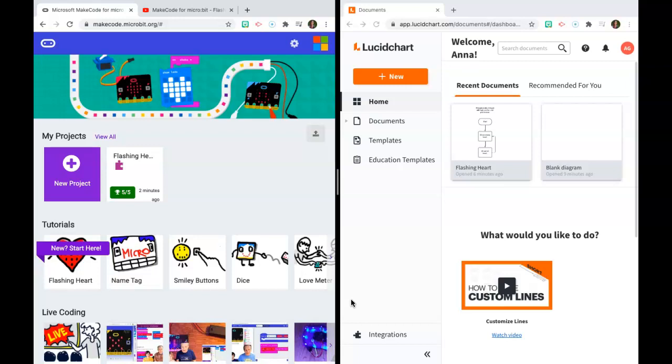For this video, I'm going to show you how to do the tutorials for today's assignment. First, you will need to have makecode.microbit.org open in one tab, and Lucidchart or draw.io in the other tab. Now, we are going to be using both at the same time.